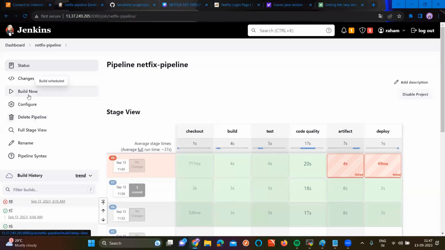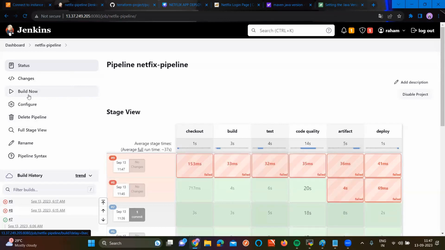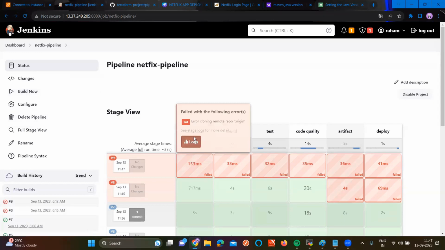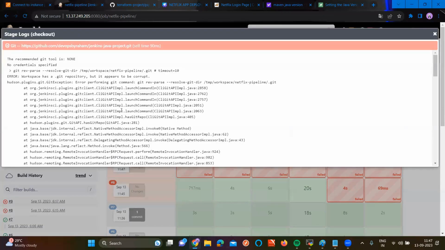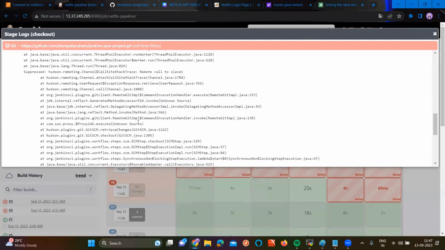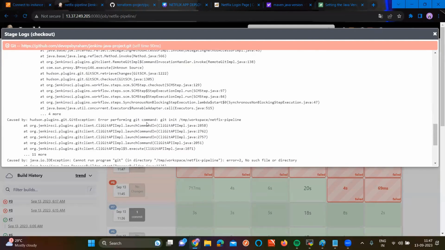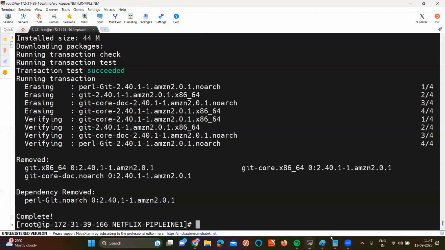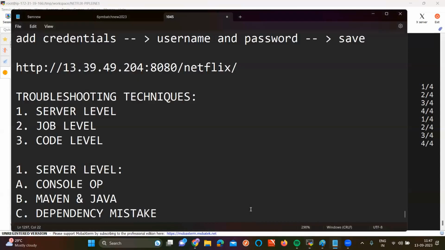Click on build now. Now the first stage is also not going to perform. What happened? Why? Because simply, again go to the console output and check what it is telling. Here the recommended tool git is not there. It is telling that there is an error performing the git command. Error performing the git command means, correct or not?